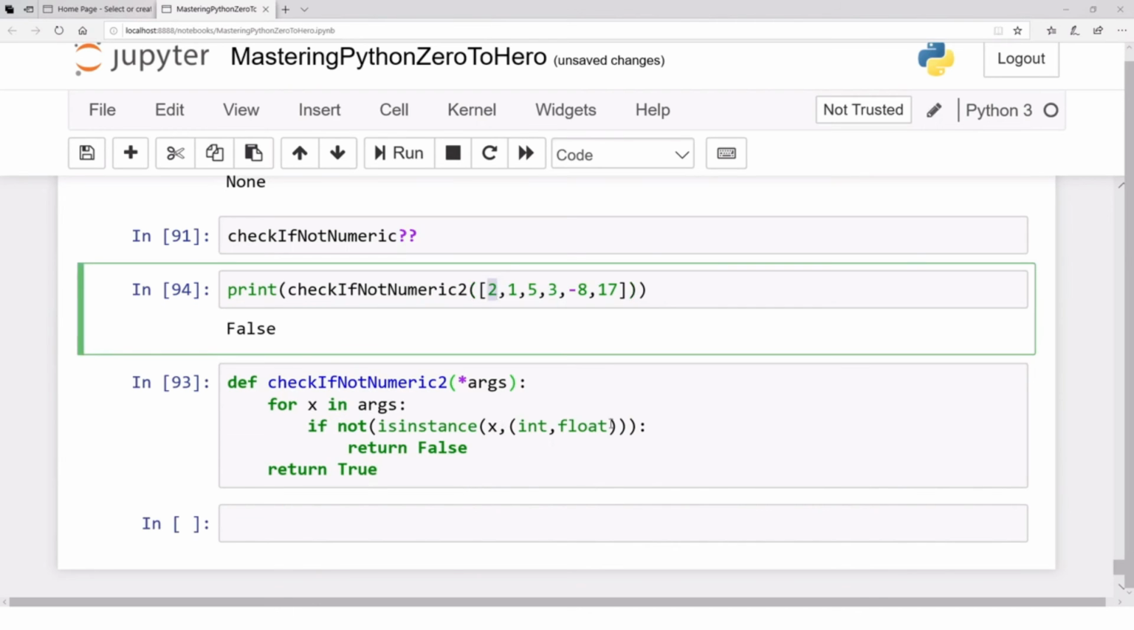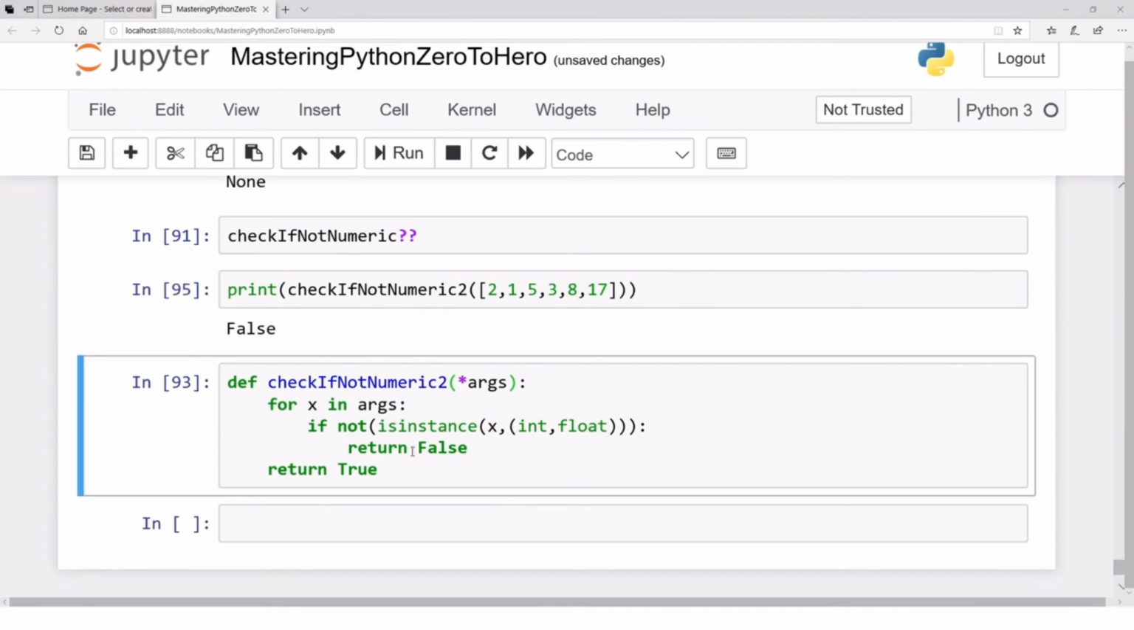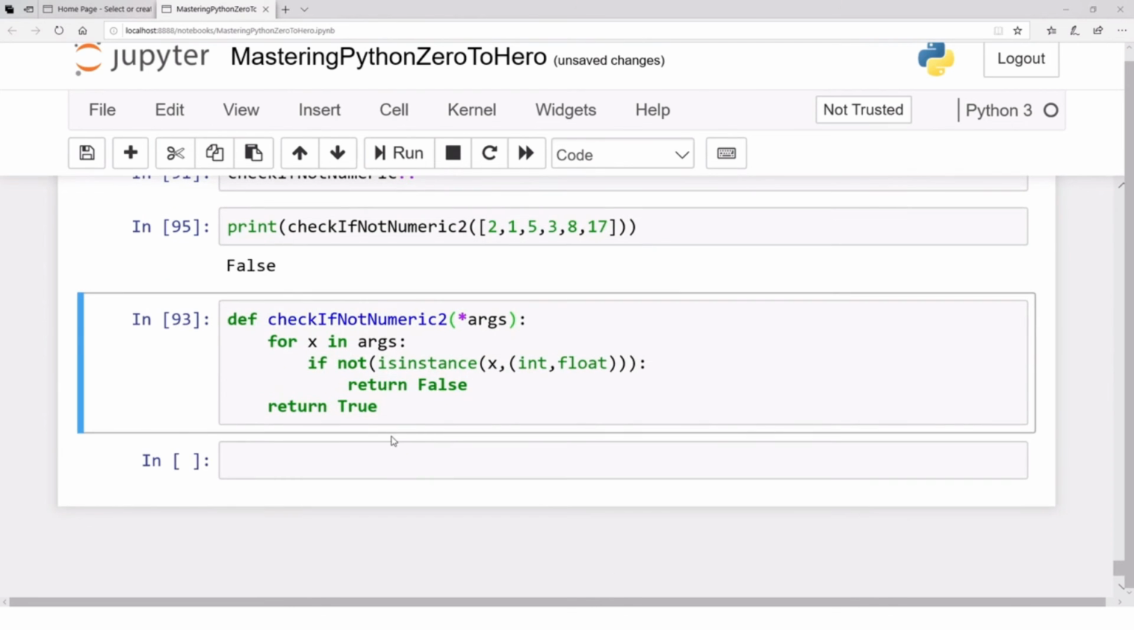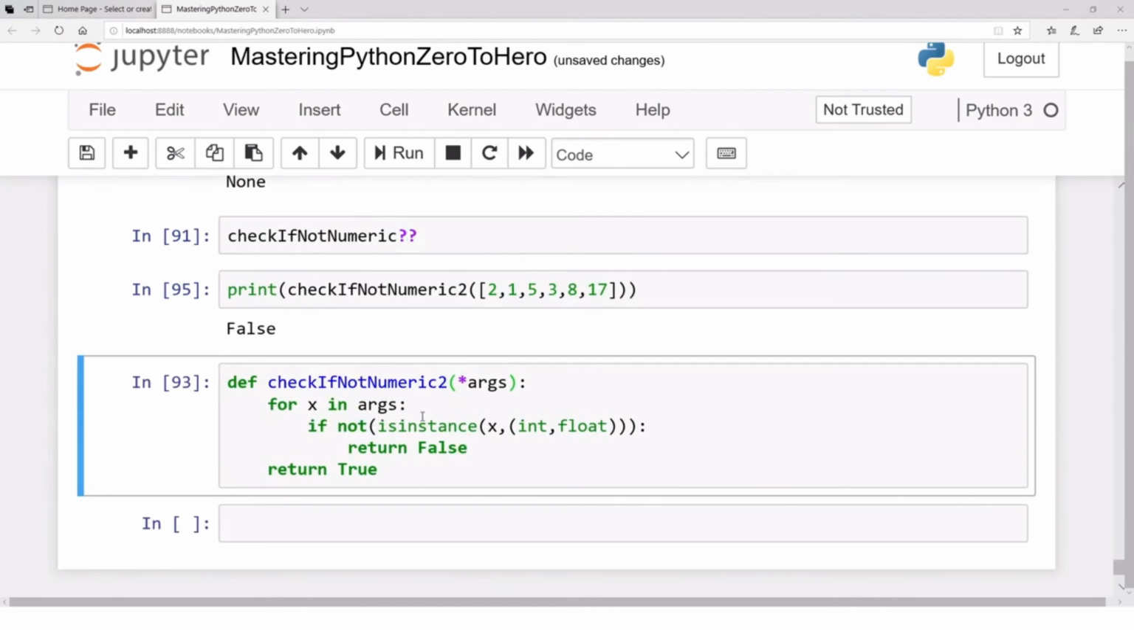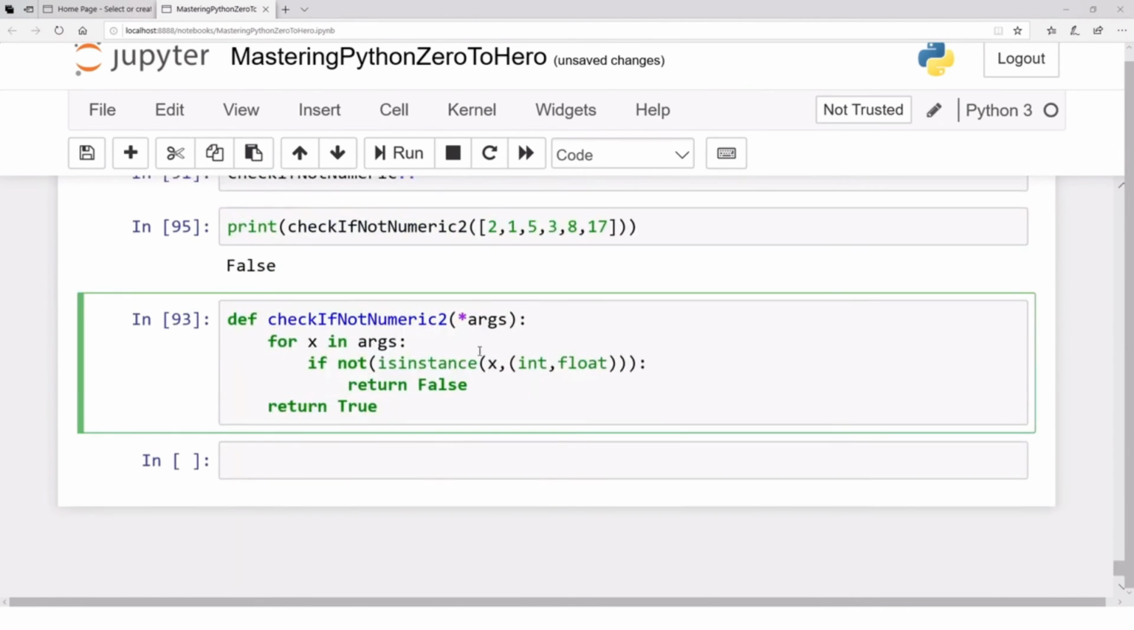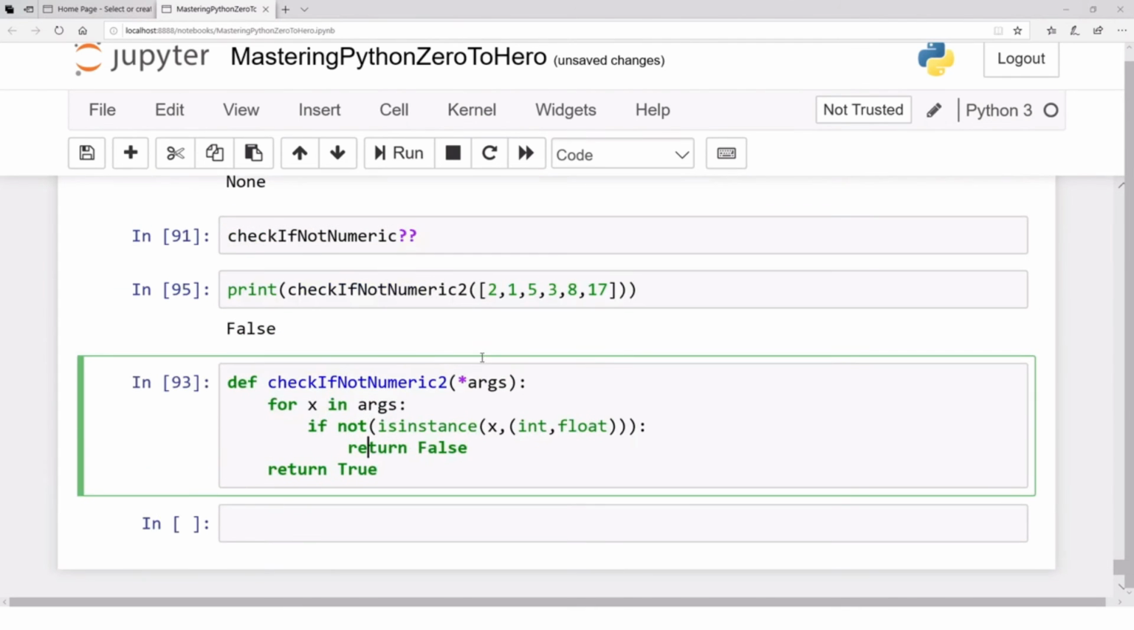So 2 is integer, yes. 1 is integer, yes. So true, true, true, true. All these are true. Oh, -8 might be a problem. Let's see. Maybe, I don't know. It is still false. I mean, I'm stuck here. Guys, I'm stuck here. I don't know what to do. I have to debug this function. I have to go inside that function and see what is happening.